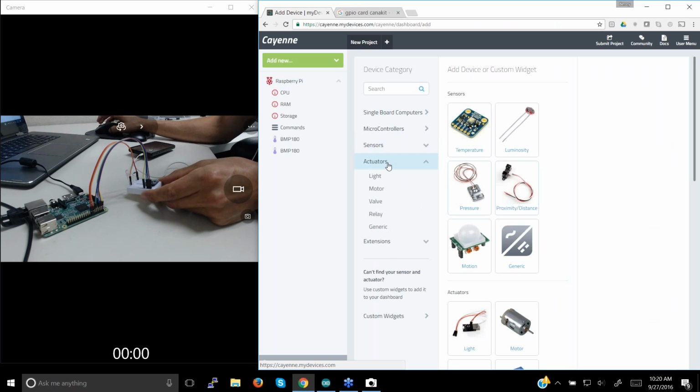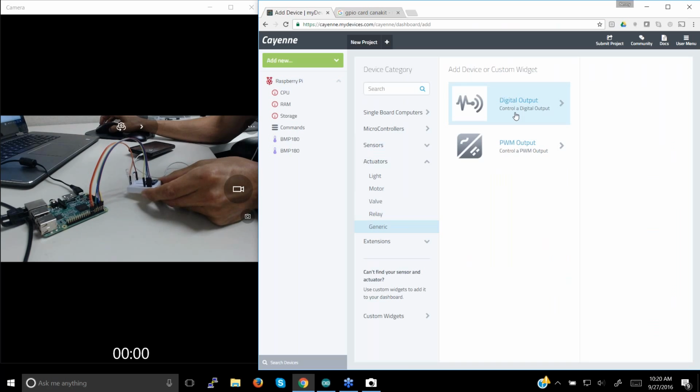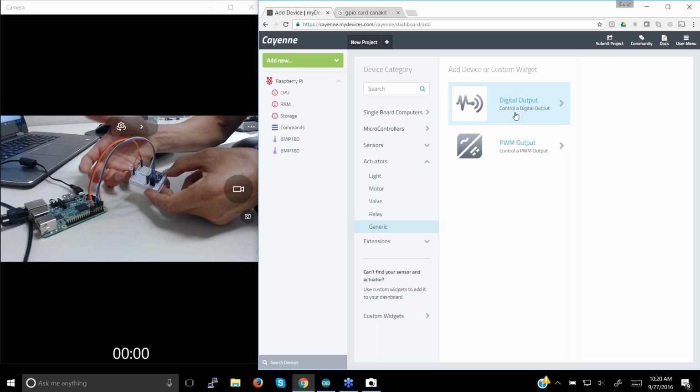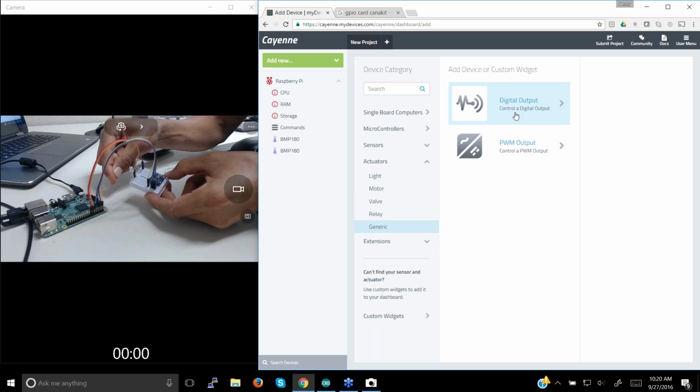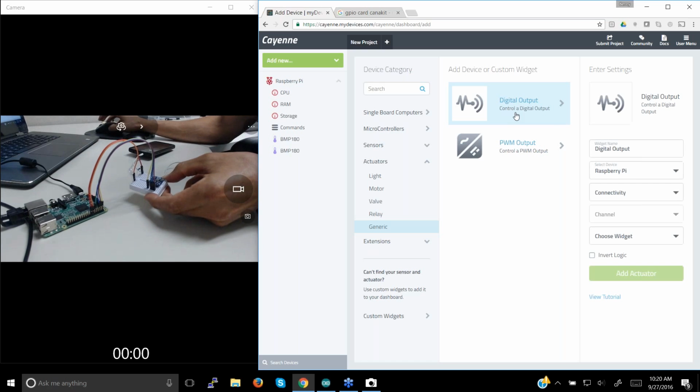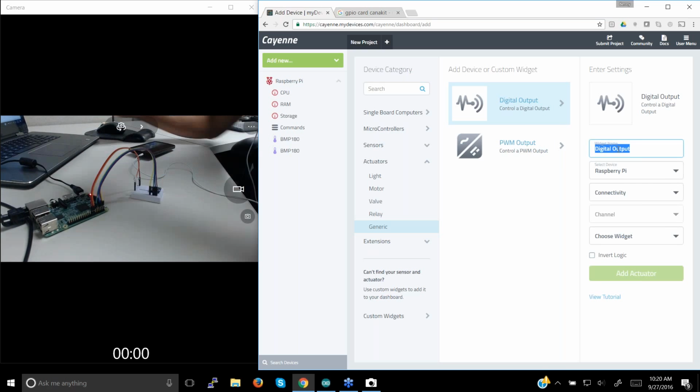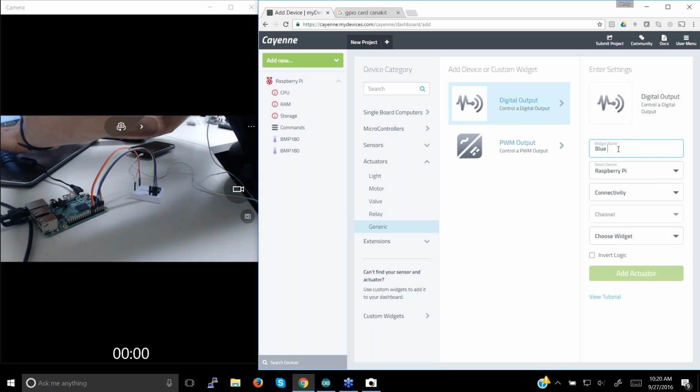So I'm going to go to the actuator section, and I'm just going to choose a generic digital output. Basically, a digital output is anything that you can turn on and off. So that's like an LED here. I'm going to select it. I'll change the name to, I think it's a blue LED.